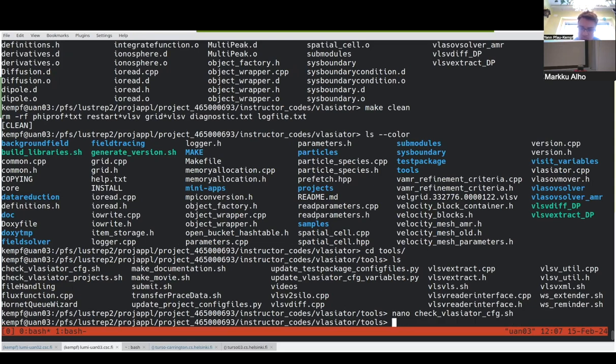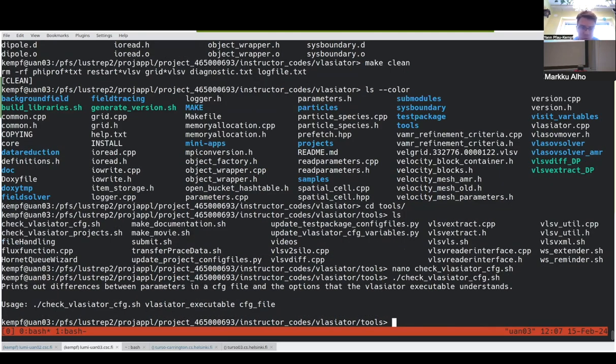If you try to run it without passing the options, it should be telling you the usage. So you want to run the script and pass it the name of the executable and the name of the config file. And that's what I did in our run folder to check.